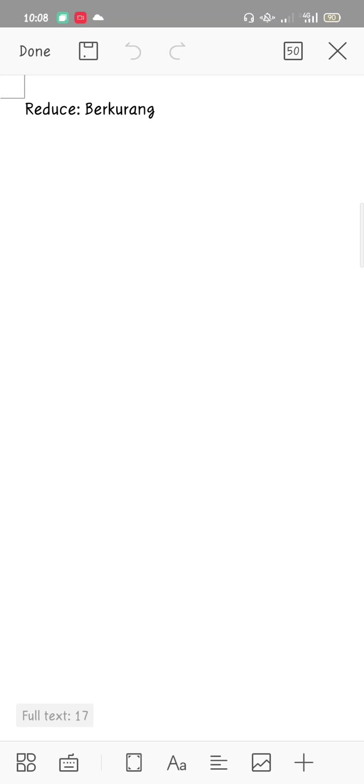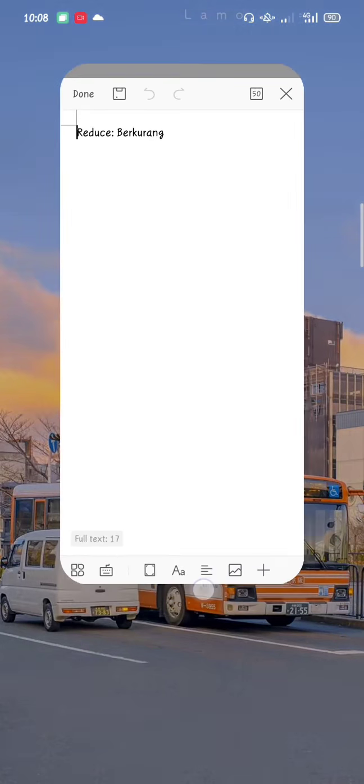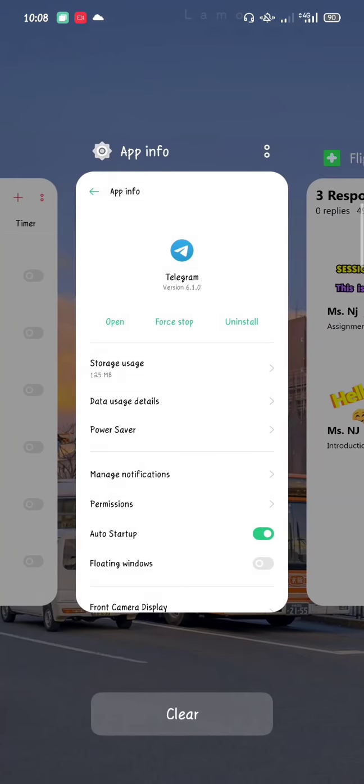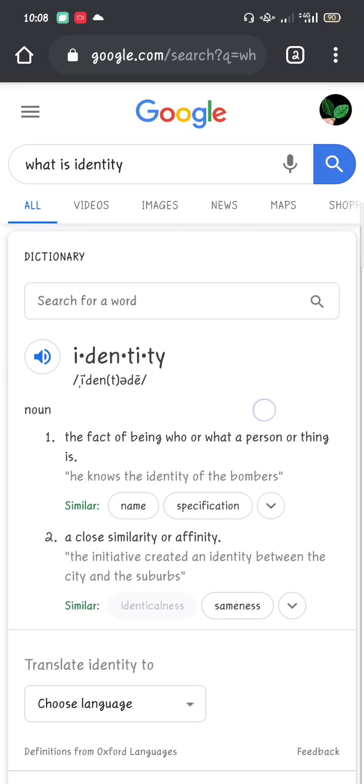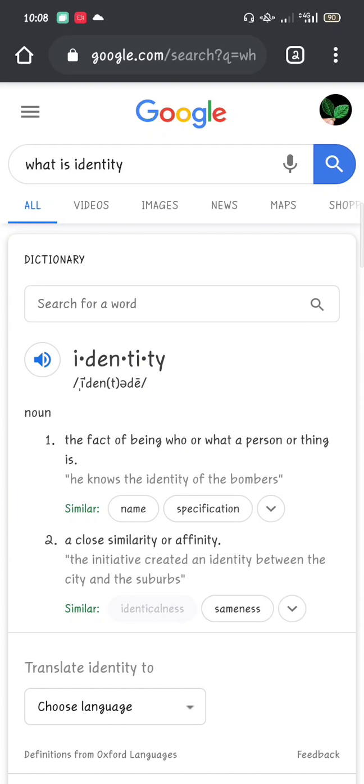In the understanding activity, the students will interpret the information about identity using Google. So they will search here what is identity. They will find the meaning, and they will make a summary of identity and type it in the Word app.